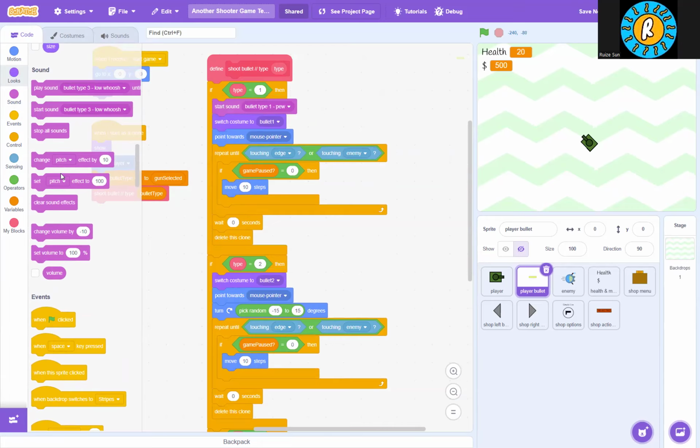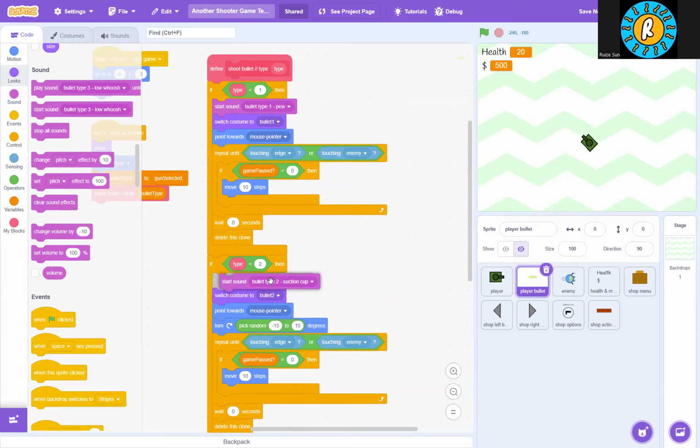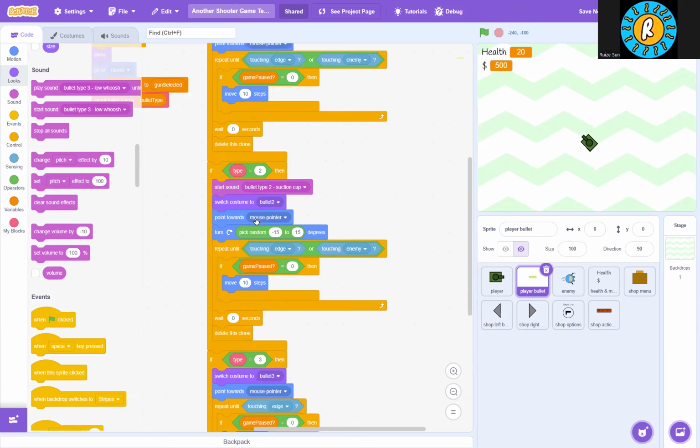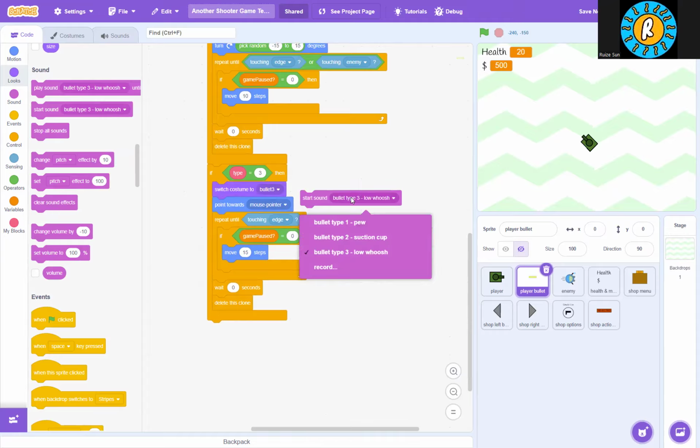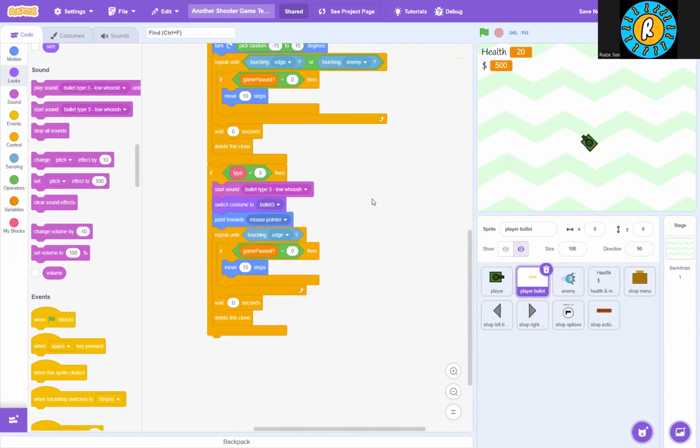And then for the bullet type equals 2, we're gonna start sound bullet type 2 right there, right after the type 2. And then same thing for the type 3. We're going to find the if type 3, and then we're going to start sound bullet type 3 when we get to type 3.